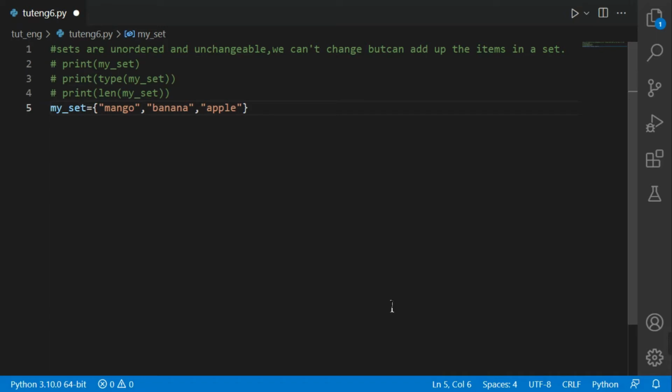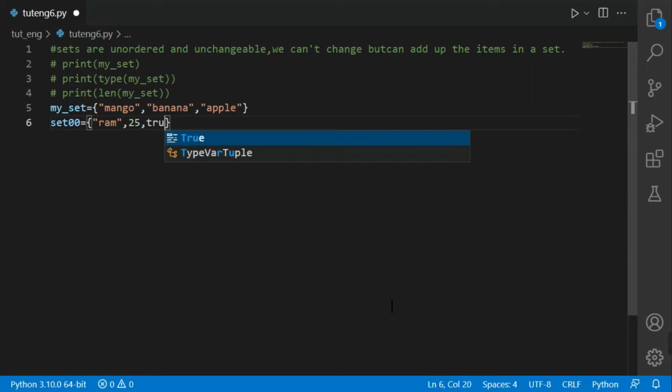So we can define integers, strings, boolean terms, and floats, everything. So I will show it over here. I will name the variable like set00 is equal to open and close curly brackets. First item would be RAM, second item would be an integer, so we can put it over here. Third item would be a boolean type. Fourth item would be again some string, let it be him, and the last item would be float. You can put it over here.